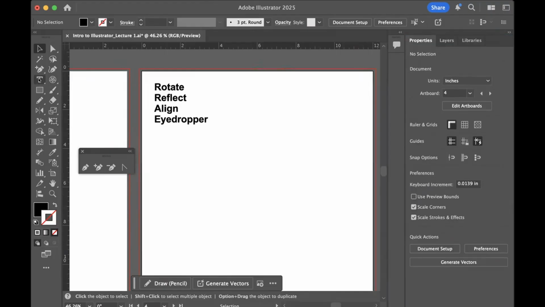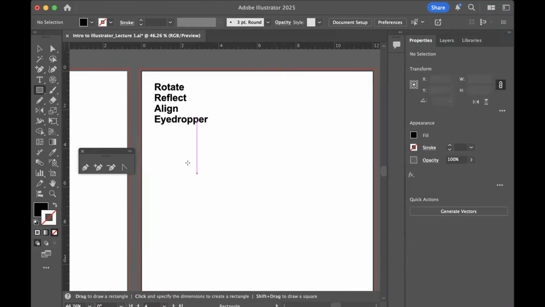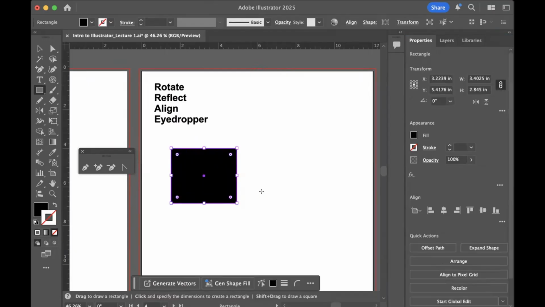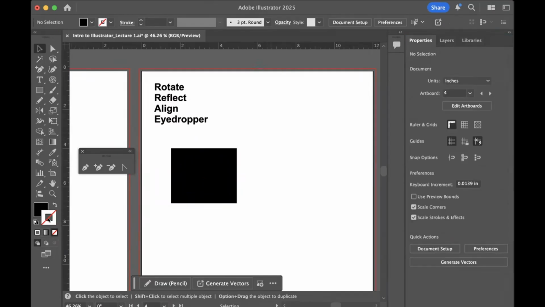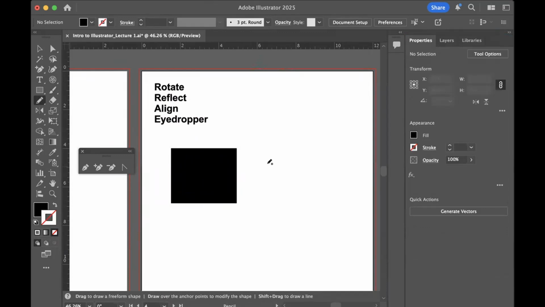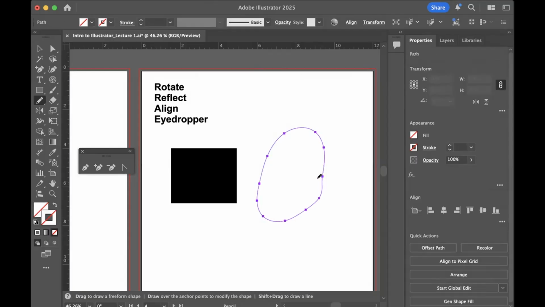So I am going to draw a little box, and then I'm going to unselect. I'm just going to click on the board somewhere. I'm going to draw, I think I'll just do a pencil drawing. I'm just going to draw another shape. And because of the way the pencil is set up, it didn't fill it with anything. It's just all empty space.